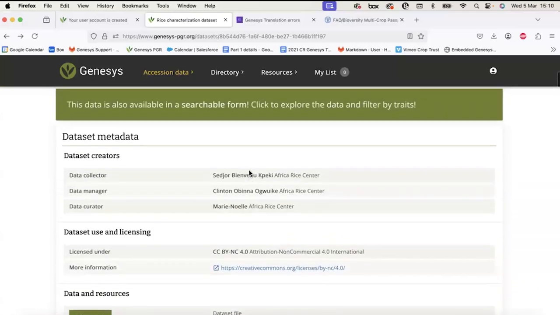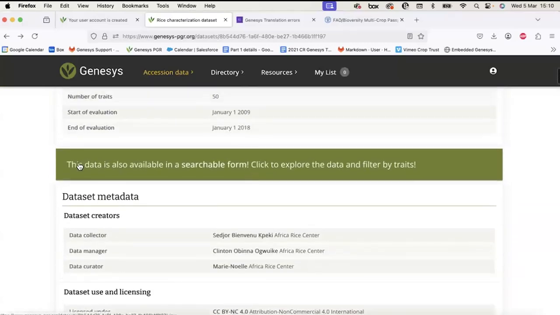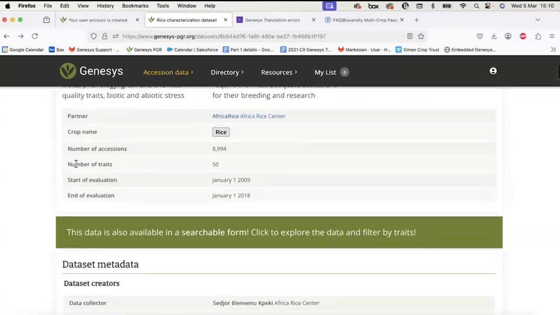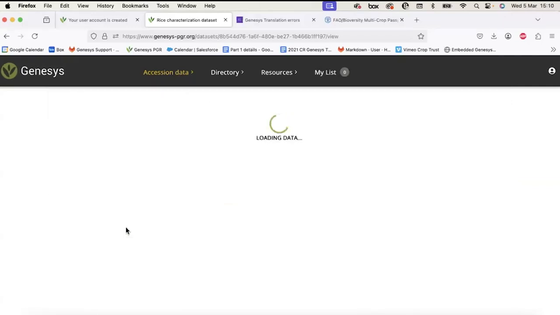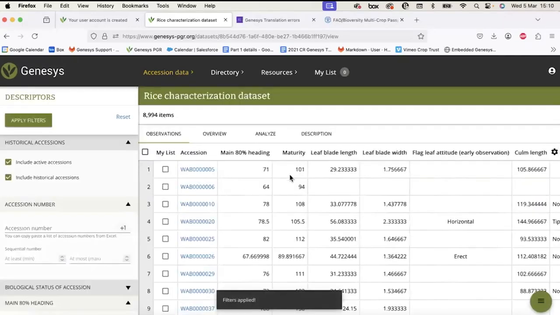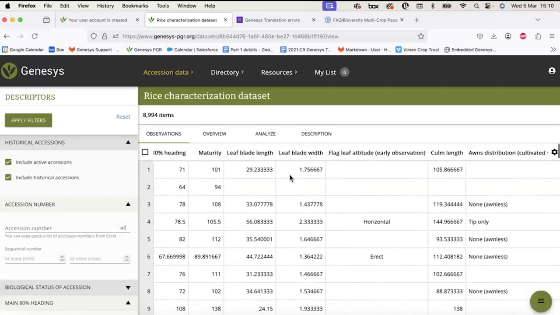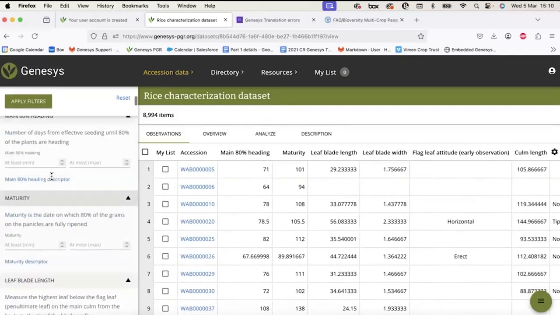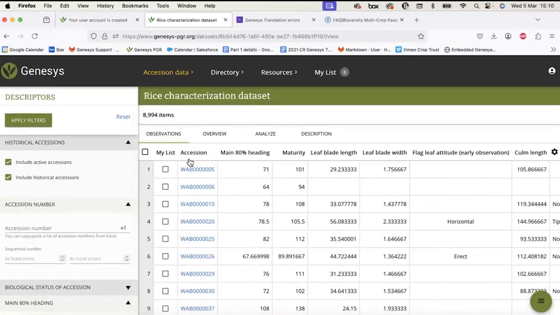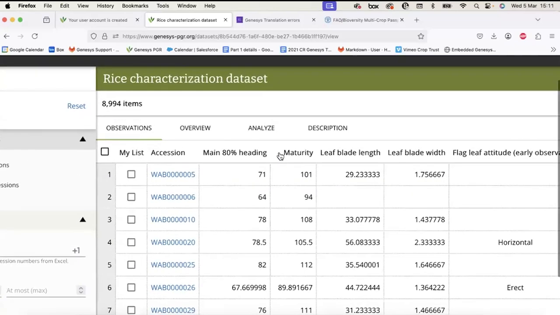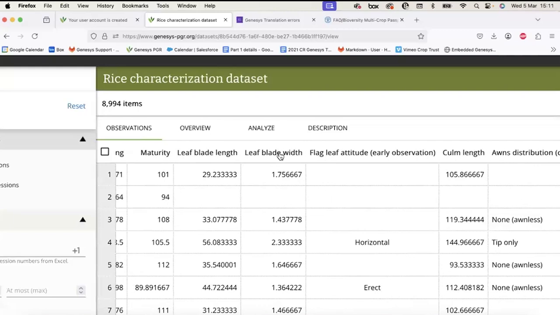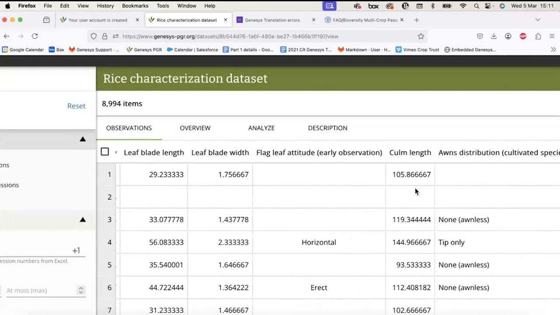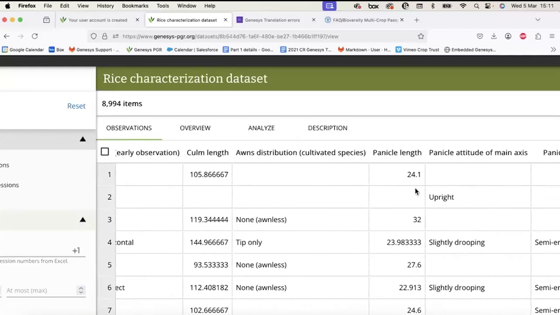But as of 2023, we made this data available and searchable directly in Genesis by clicking this button here. You see, instead of downloading Excel, we are able to filter on, again, the left-hand side, the traits that are in this data set by specific data points.